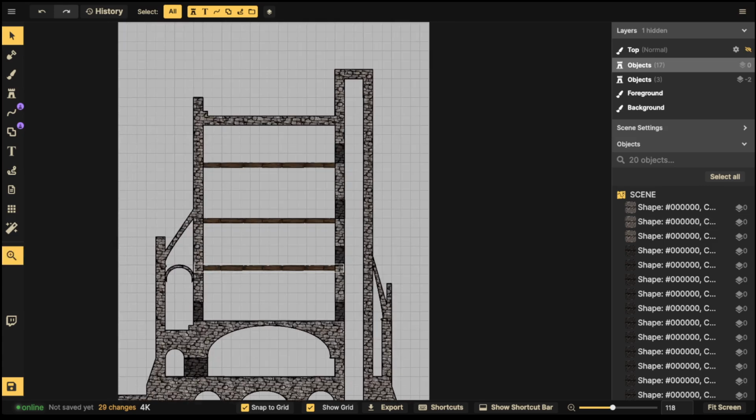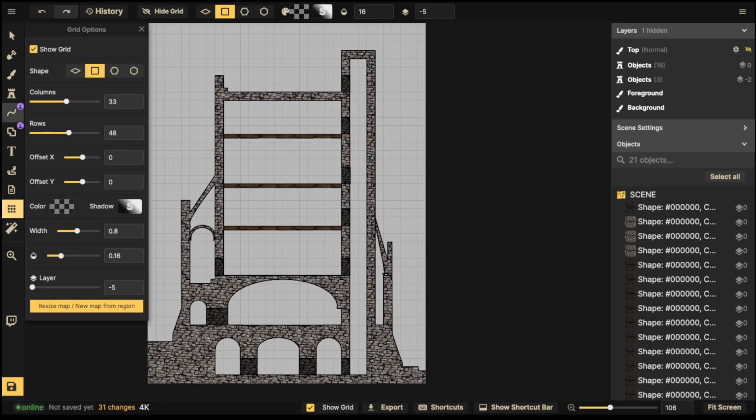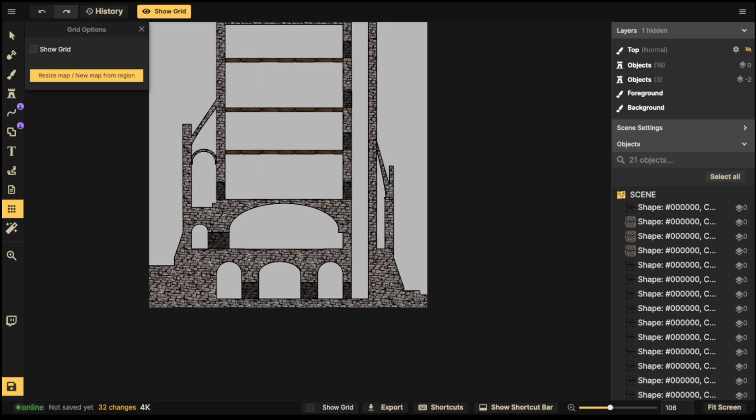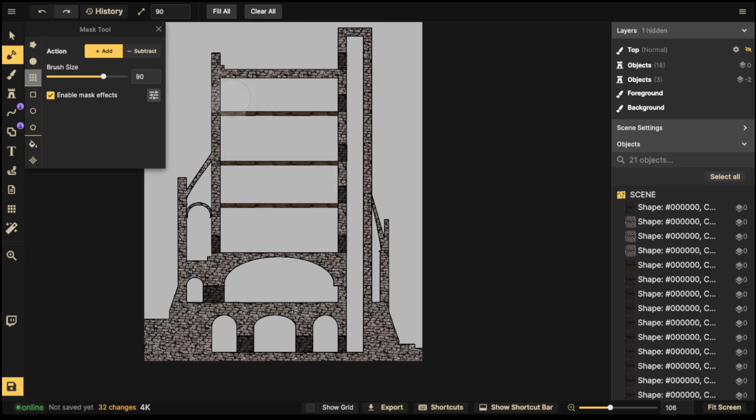Okay, so we do need to. I realize I didn't add this here. We got to put that back. My mistake. What we want to do now is turn that grid off, and then fill in the tower parts with the add mode of the mask tool. The reason I do that is because I can paint the interior separately from the exterior. So I'll use the add mode of the mask tool. You can turn the grid on and use the grid and just turn off your mask effects.